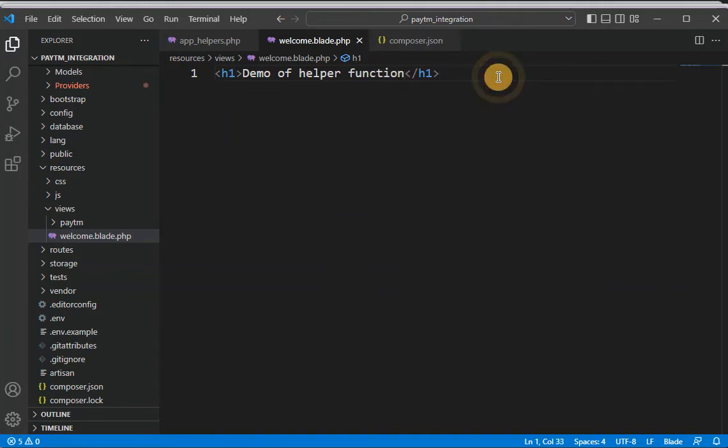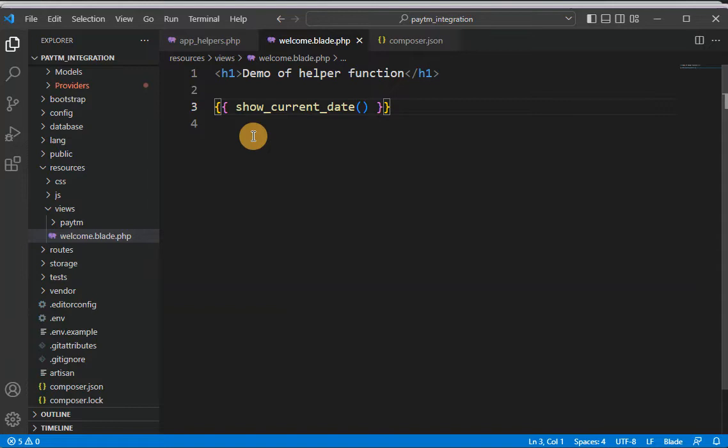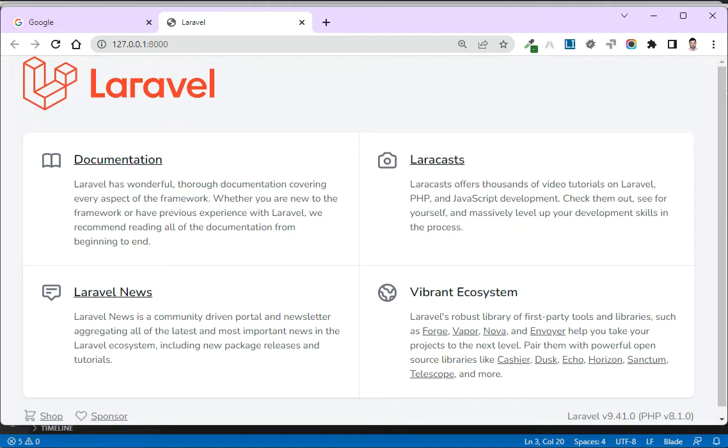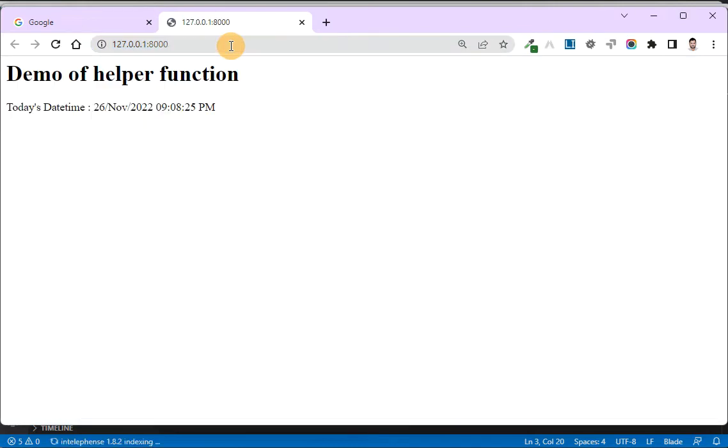After this I am going to call that. This is the blade syntax, so inside the double curly braces we have to call that method. So I have called it, and let me make it today's date time like this. Let's see whether it is working or not. So guys, you can see it is showing right now. This is 26th November, and the time it is showing here.